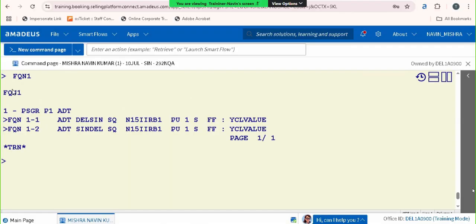Ayun? Okay. Now, since there are two segments in the PNR, which two journeys are available? That is Delhi to Singapore and Singapore to Delhi. Clear? And that is why here you will see the fare quote notes for first fare, first segment, first fare, second segment. Is that clear?